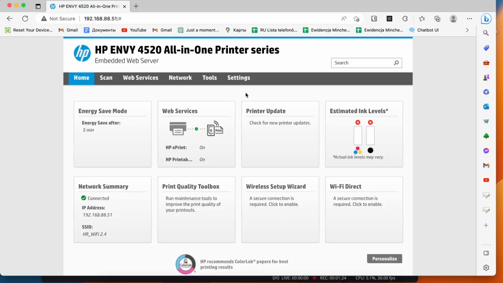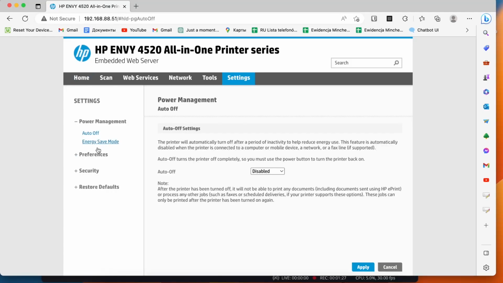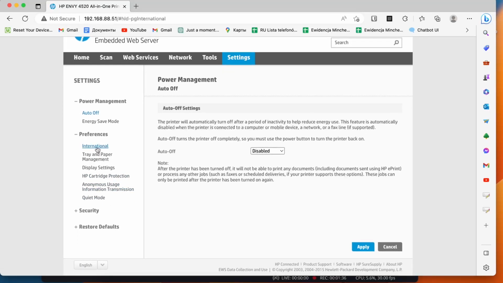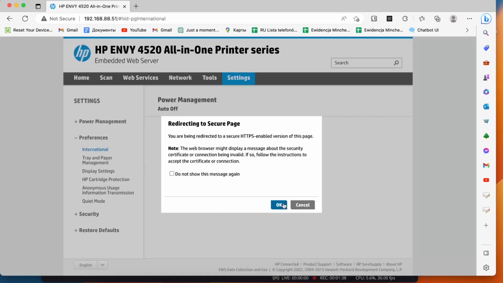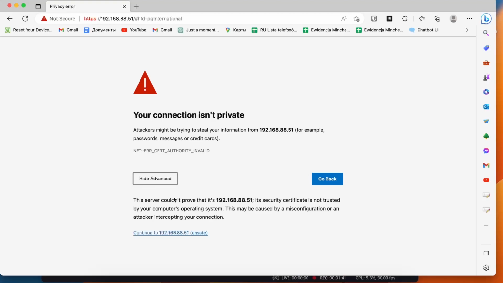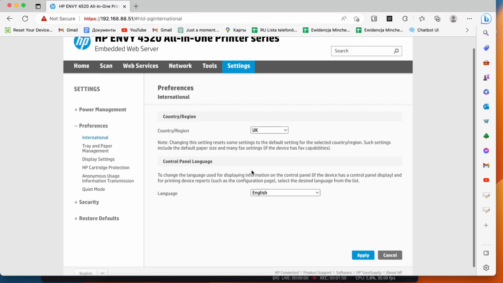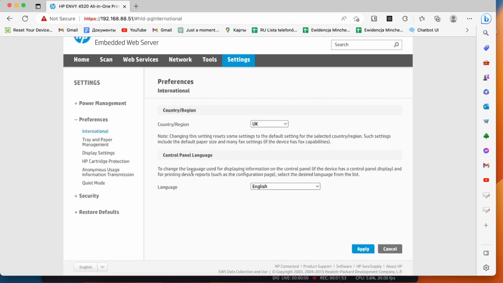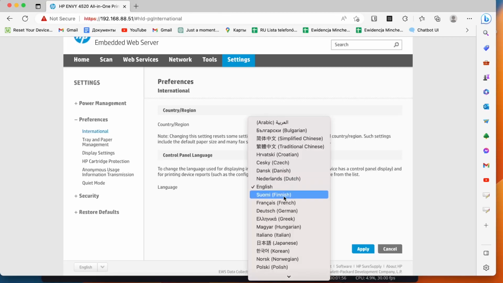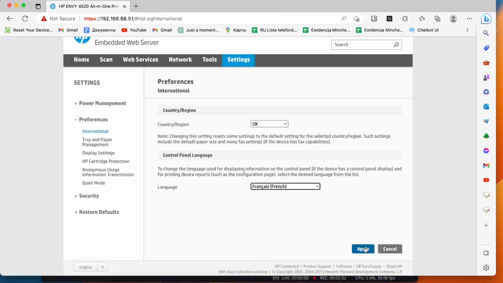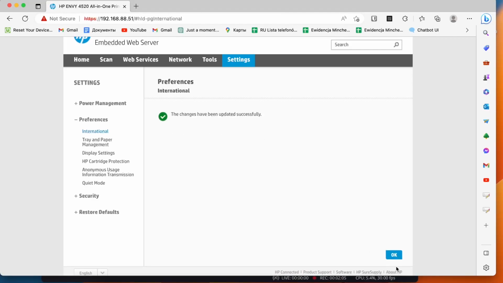Okay, so then just click Settings, click Preferences, choose International. Okay, click Advanced, Continue, wait a while. And here you will see the language of the control panel, and just change the language. For example, change it to French. Click Apply, and great, that's it.